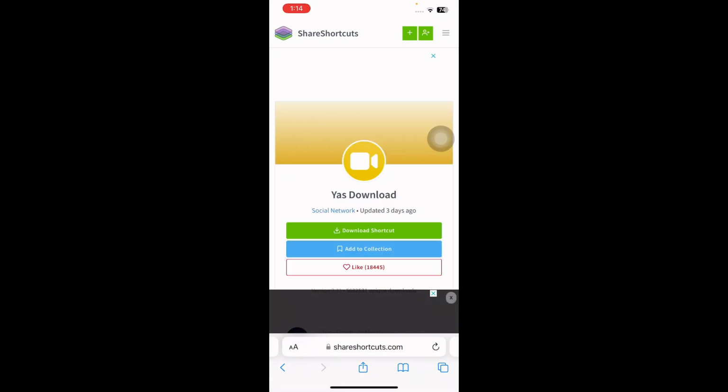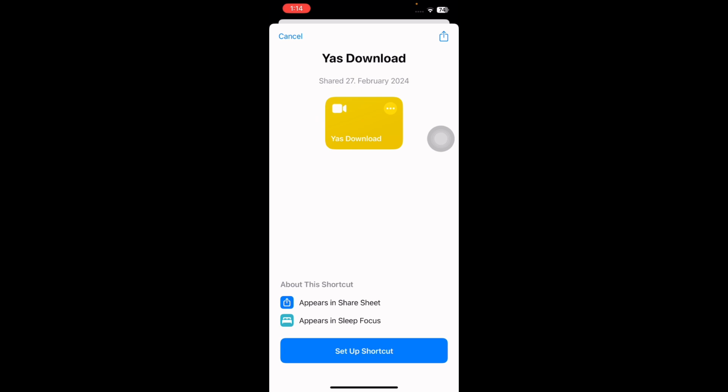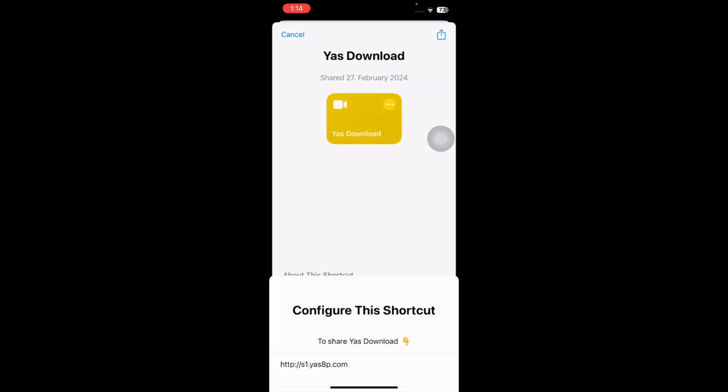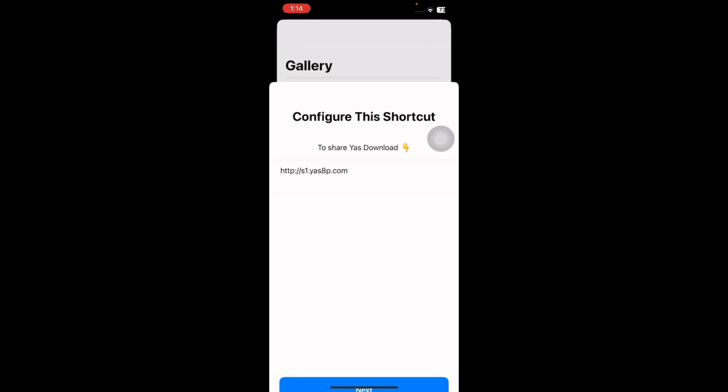Next, click on Download Shortcut to proceed. If a prompt appears asking to open this page in Shortcuts, affirm by selecting Open. This will launch your Shortcuts application seamlessly. Or you can tap on Setup Shortcut. If you don't want to share, skip Setup.